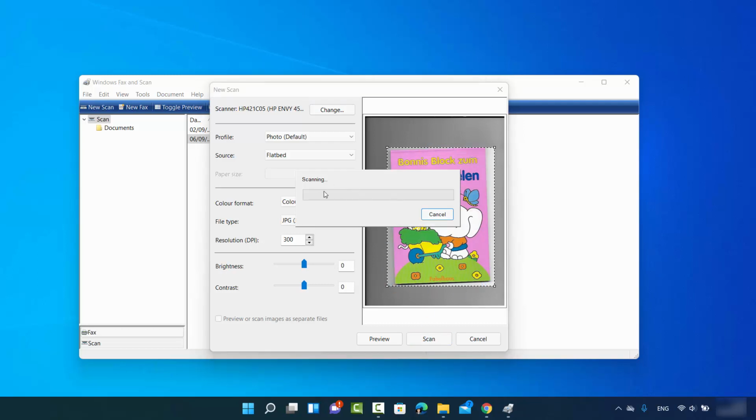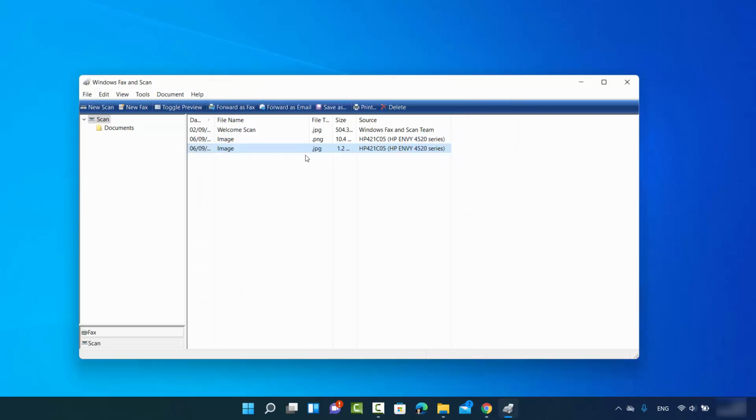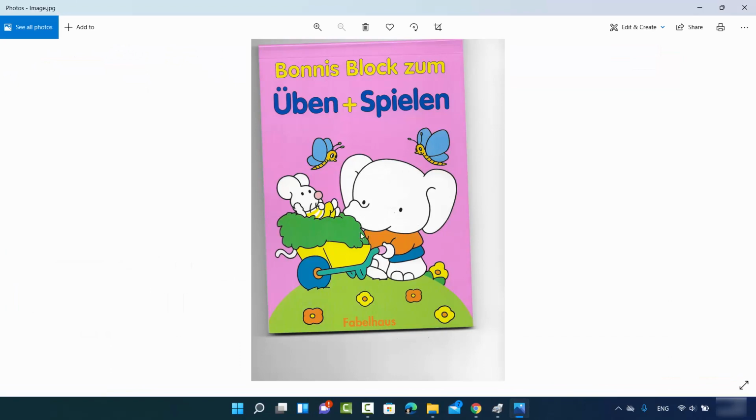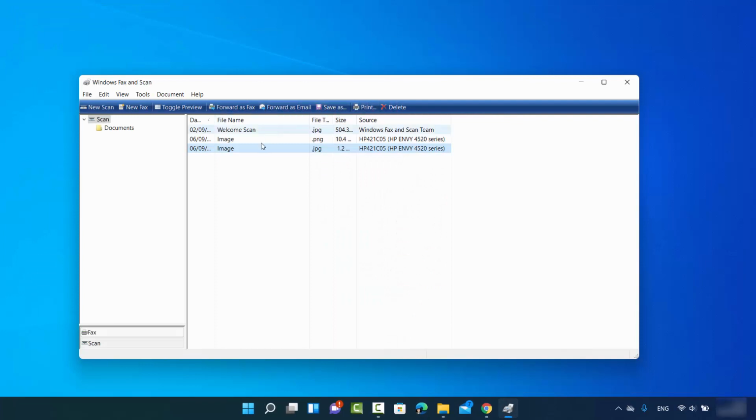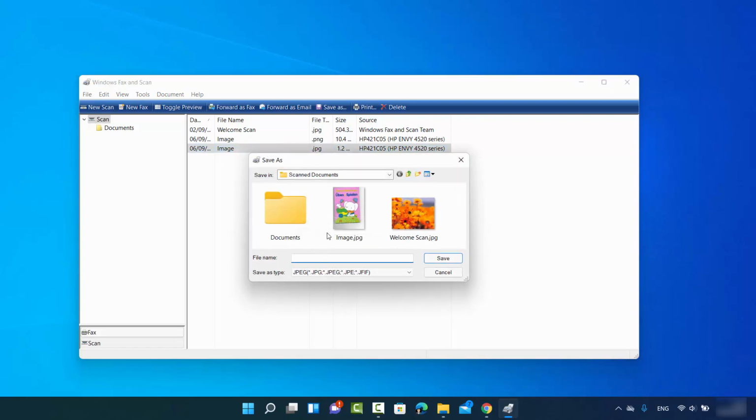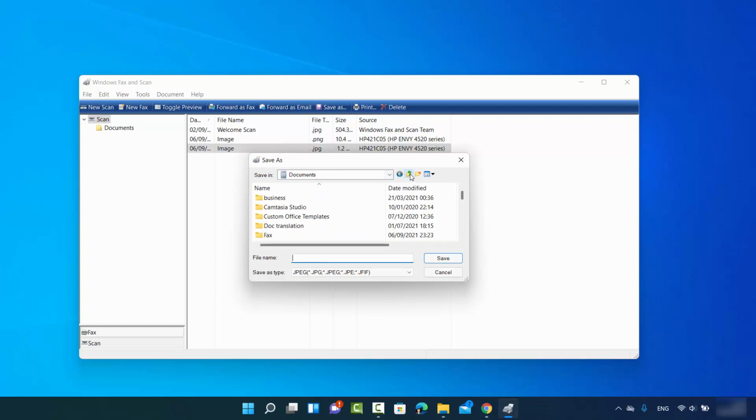So I will just let this process finish, and once this document is scanned, I can just double click on this image which I have scanned, and it's going to open this image, and you can see this image from here, right? And also I can save this image, so I can just right click on this image and then click on save as, and I can save this image anywhere else. So I can change the location where I want to save this image. So let's say I want to save this image to the desktop.